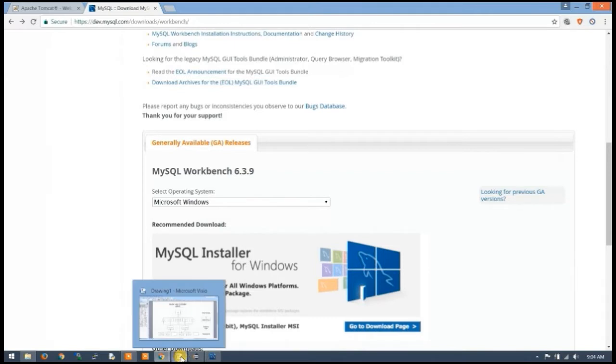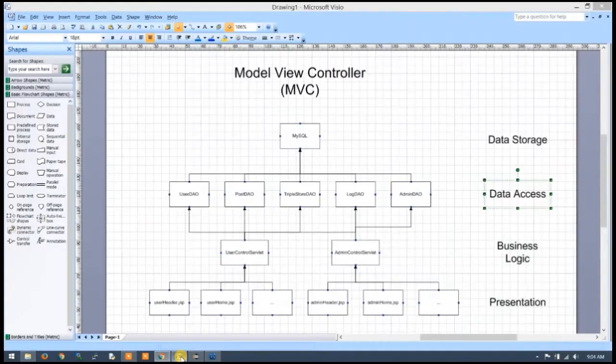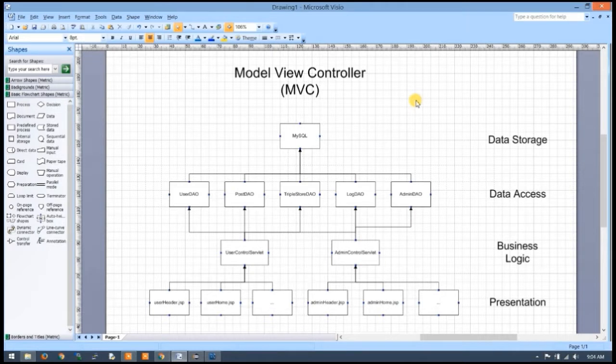Now we're going to be talking about the design pattern for our web application. So the design pattern that we choose is the model view controller, in which the application is divided into 4 layers. First, the data storage layer, which contains the database itself. Then there's the data access layer, which is all the Java classes that access that database. Then we have the business logic layer, which is the servlets. And then there's the presentation layer, which contains all the JSP pages.